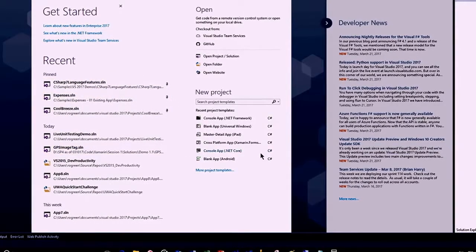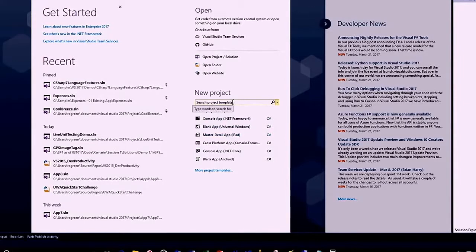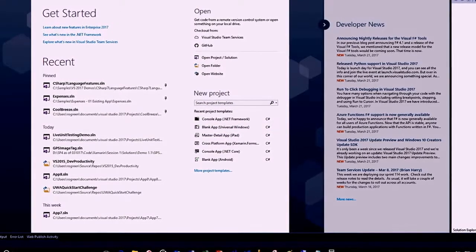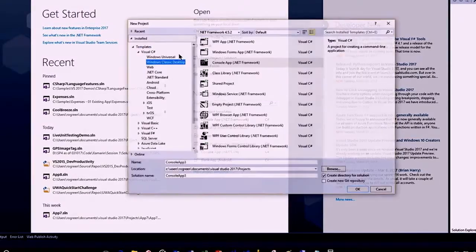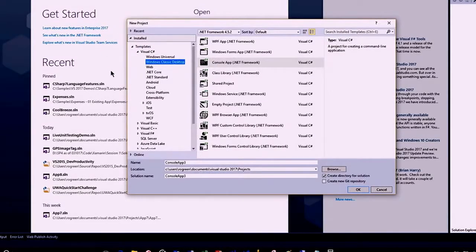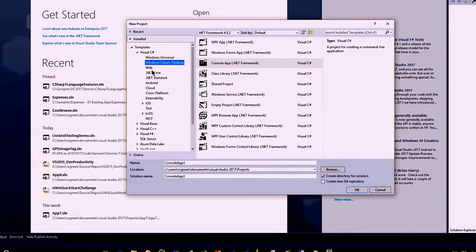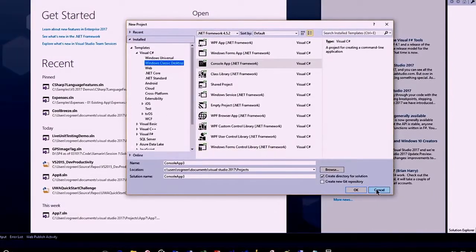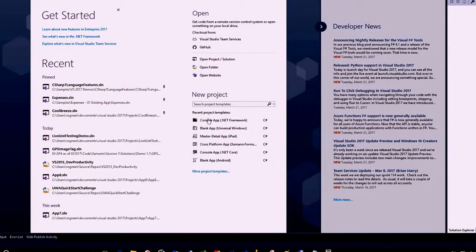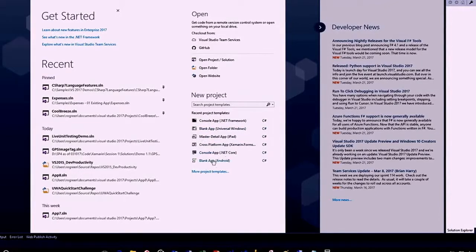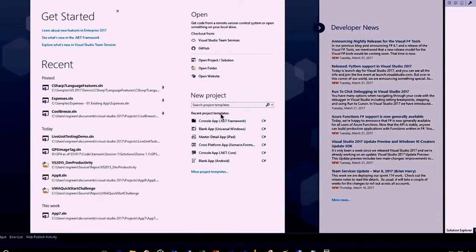Of course, I have the ability to do a new project. Couple ways you can do a new project. You can, of course, press Control-Shift-N or click New Project and get the traditional dialog where we show everything. And then if you want to find a particular project, you can go looking around. Or we'll show you the recent project templates you've used. So here's an MRU of project templates. Or you can go searching.